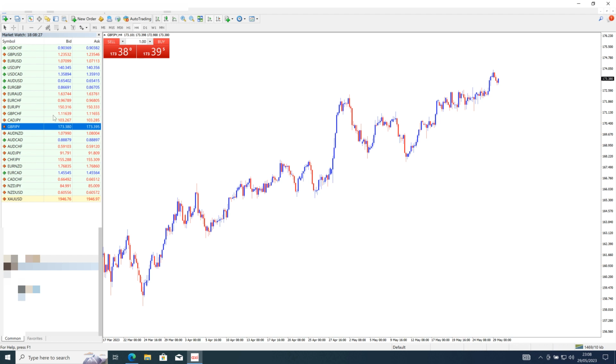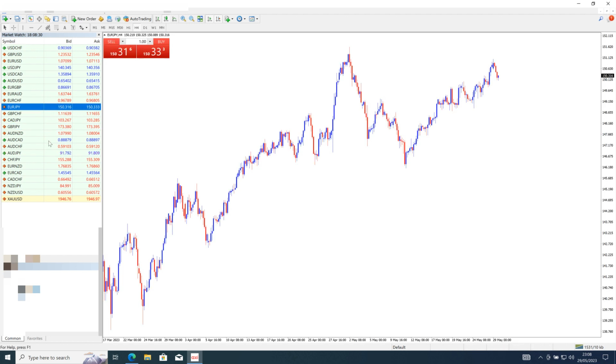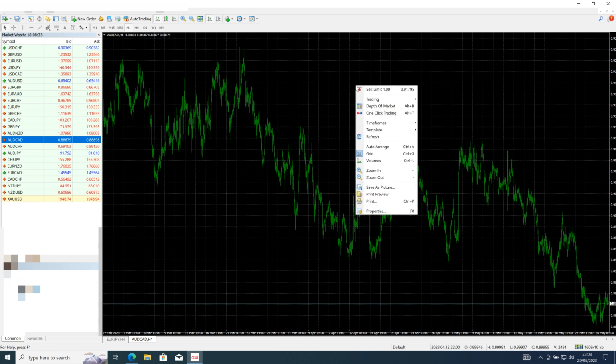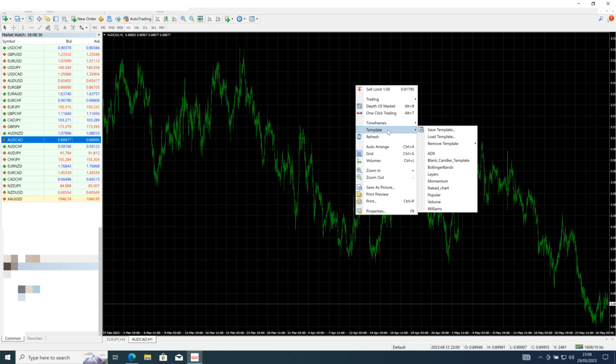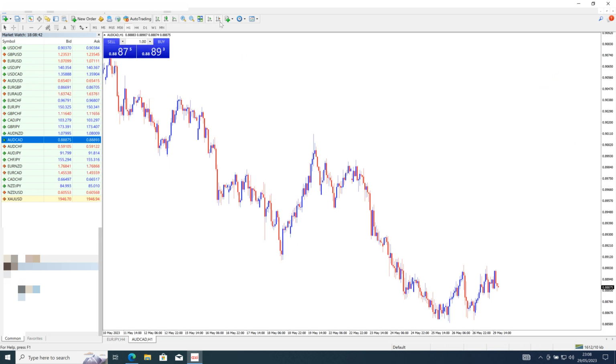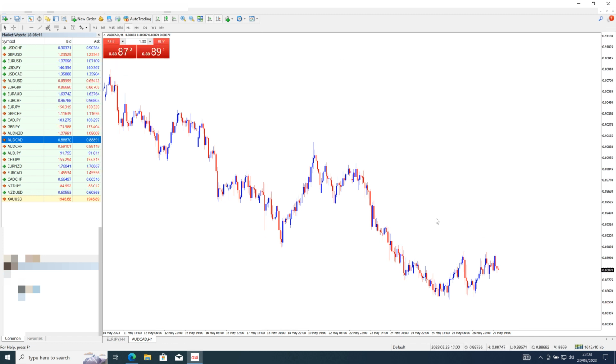Every time I open a new chart, okay, so let's say I open a new chart right now and it looks like that. So what I can do is go on right click, go on the template, click on blank candles template, which I've just saved, and this will give me the blank chart with the setting that I've saved.